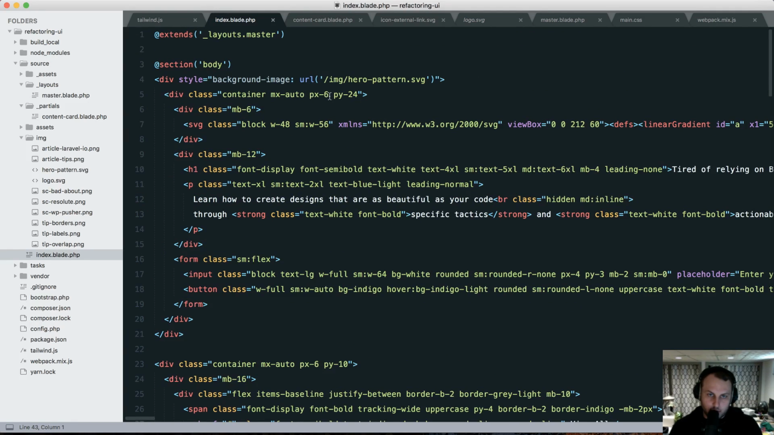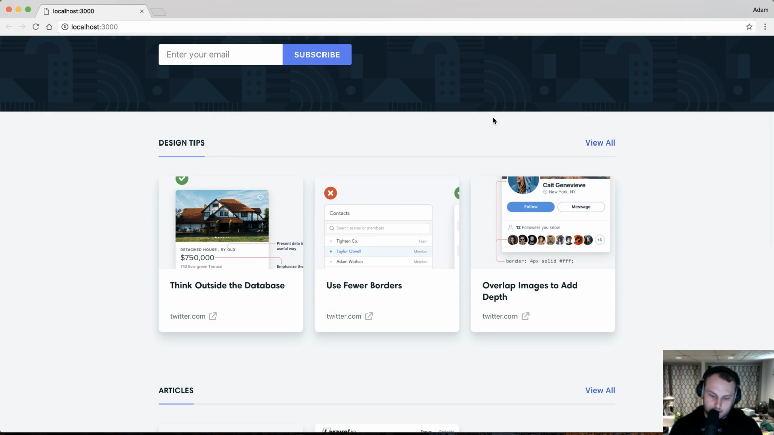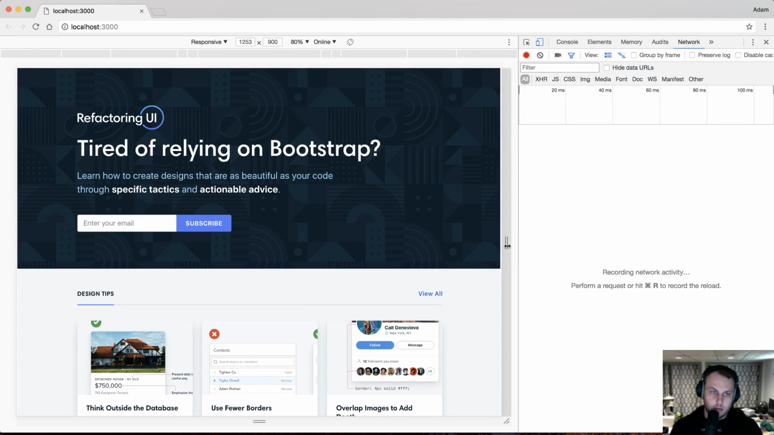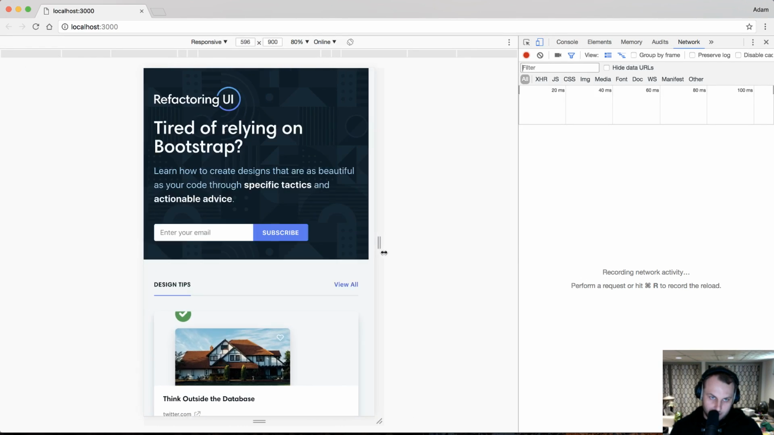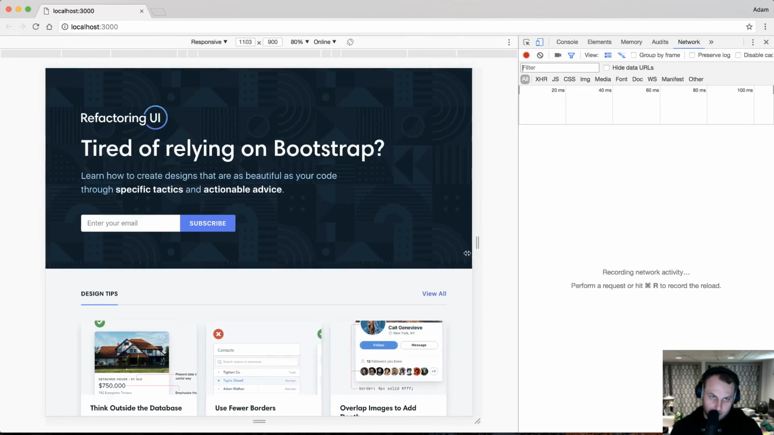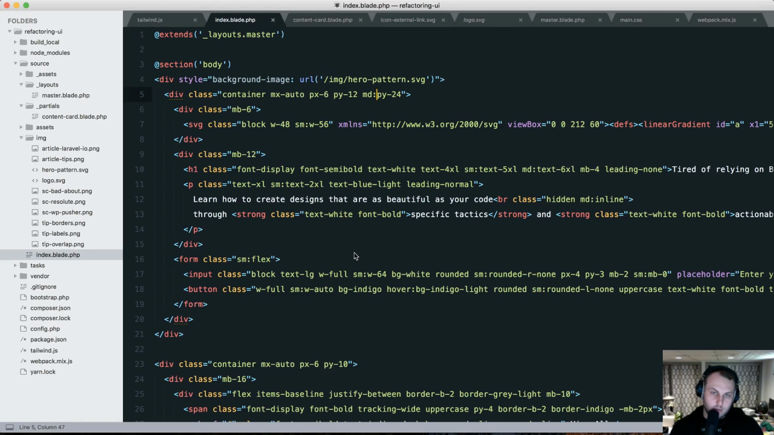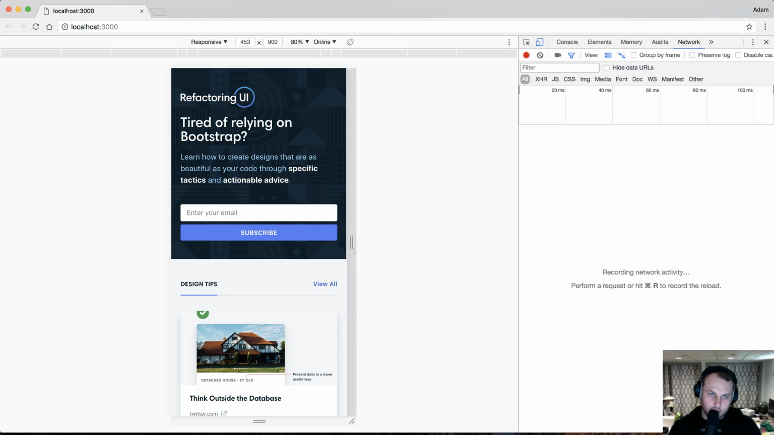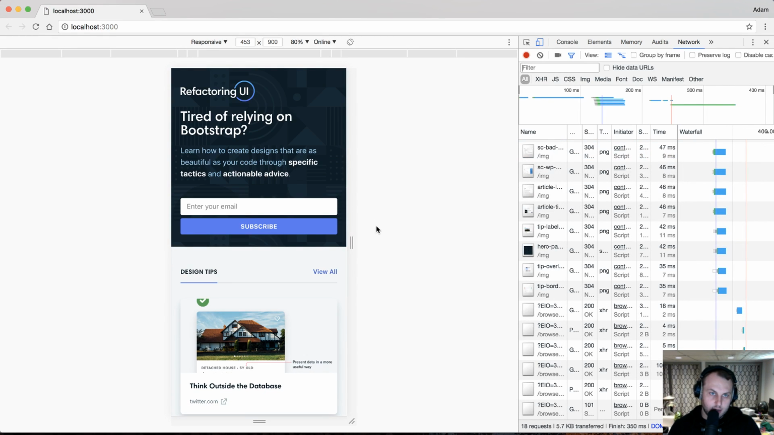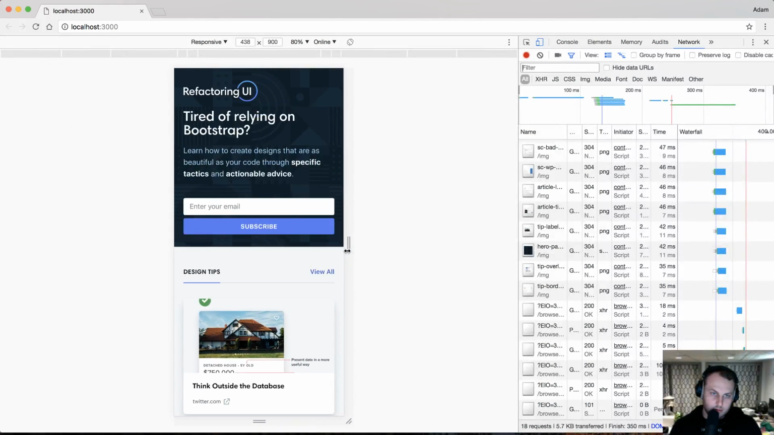Reduce the padding on mobile. Okay, let's do it. Let's set it to PY12 and then maybe MD PY24 or something like that. I think that's a good suggestion. Yeah, we might even be able to go smaller there. Maybe SM PY16 defaults to PY8, something like that. Yeah, that looks pretty nice, I think. Cool.